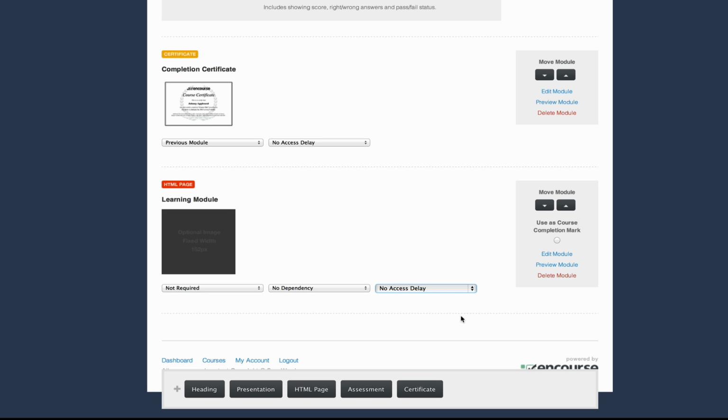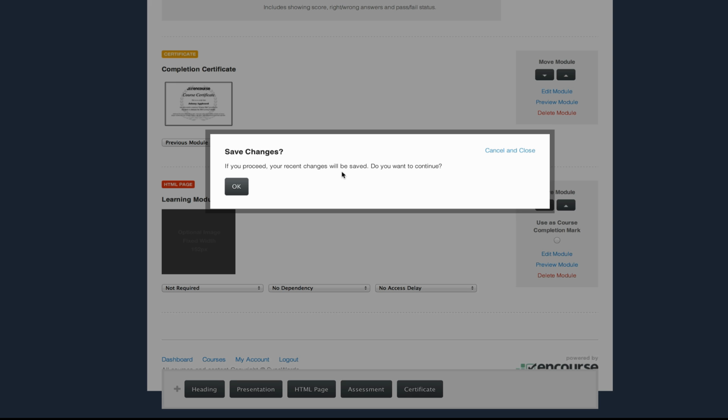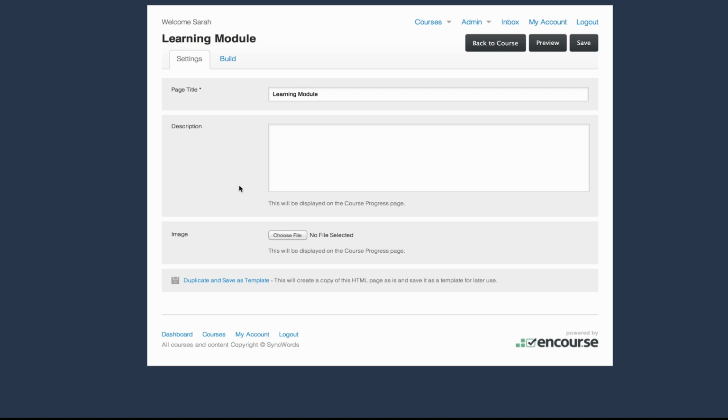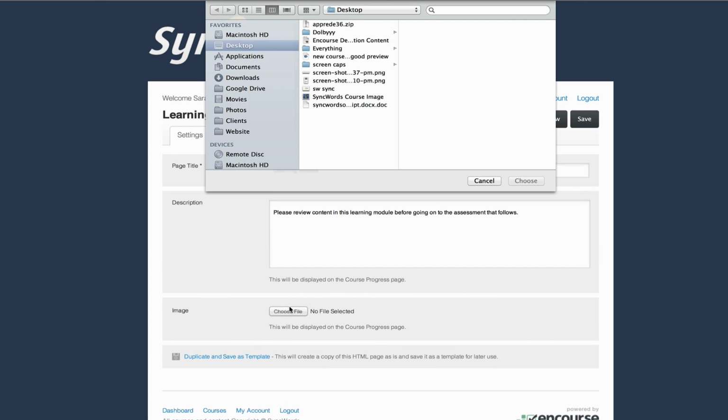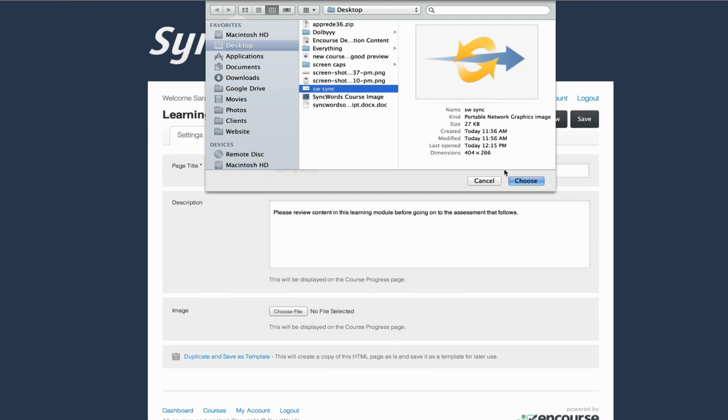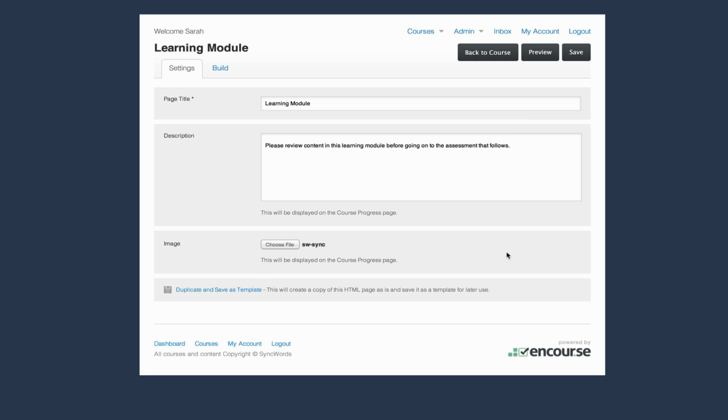Now that we've managed our module settings, we can go ahead and start to edit the module. So let's save our settings and then click Edit to the right of the module. On the settings page, we can give our HTML page a description and upload an image. The description and image will be visible on the course build page and to students on the course content listing page. Make sure to save the settings at the top of the page before navigating away.